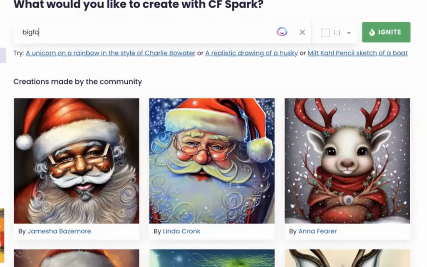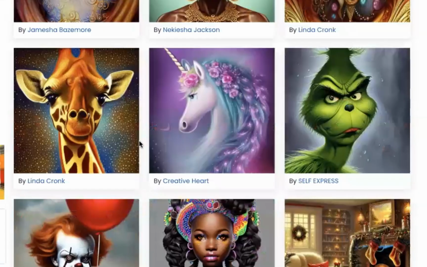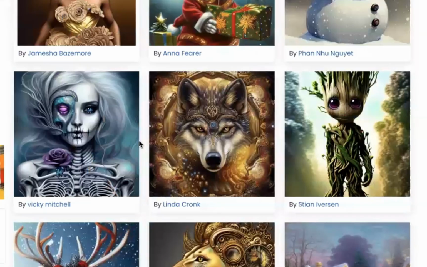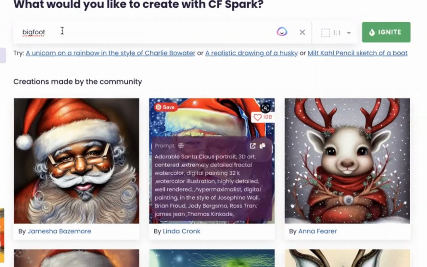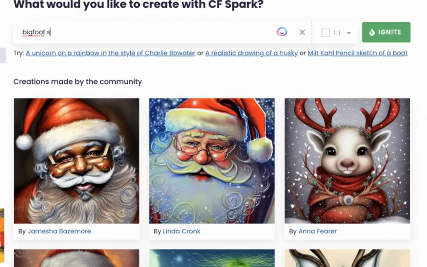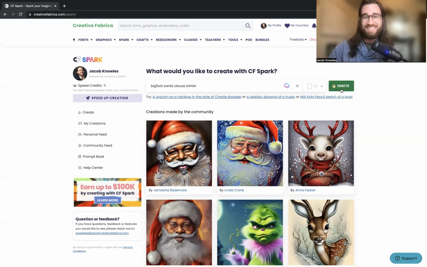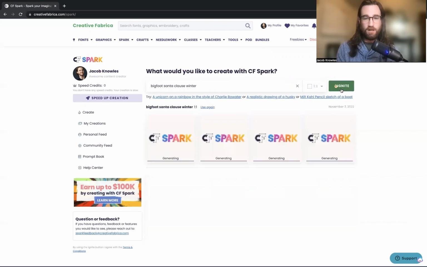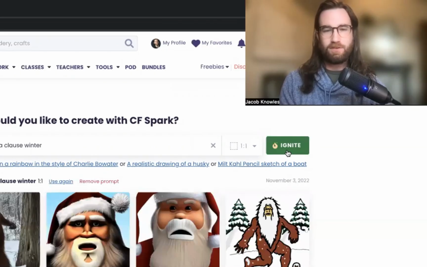We're going to make a Christmas themed design because right now people are in the Christmas mood. I'm seeing some decent designs already, so let's see what happens if we type in Bigfoot Santa Claus winter. We hit ignite. That's a very basic prompt, and we're going to get 4 images back, and so far it's not looking very good.